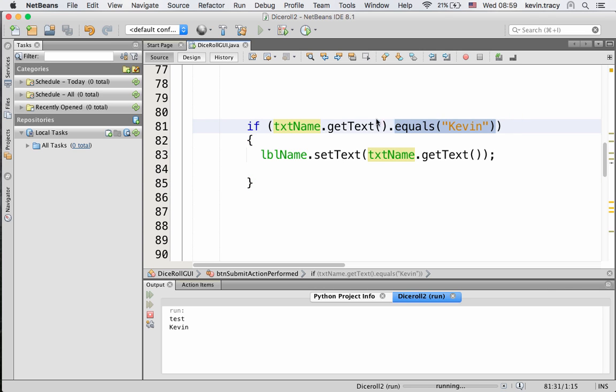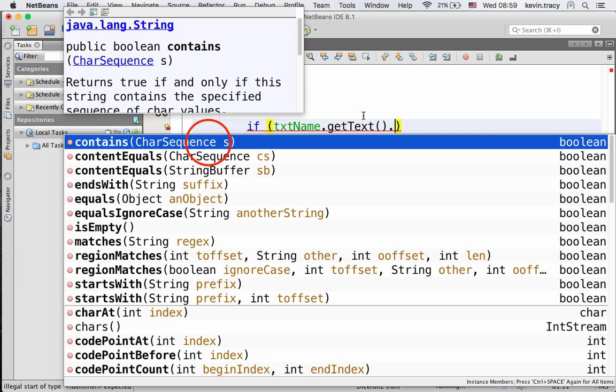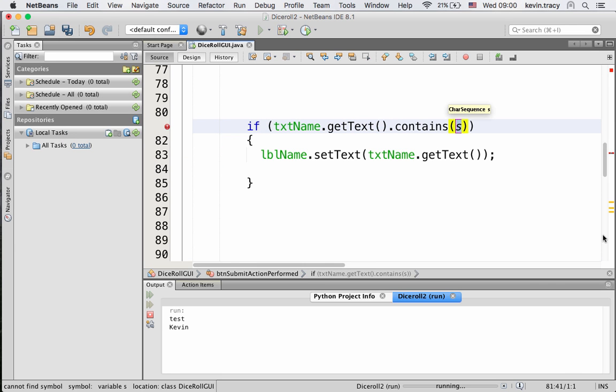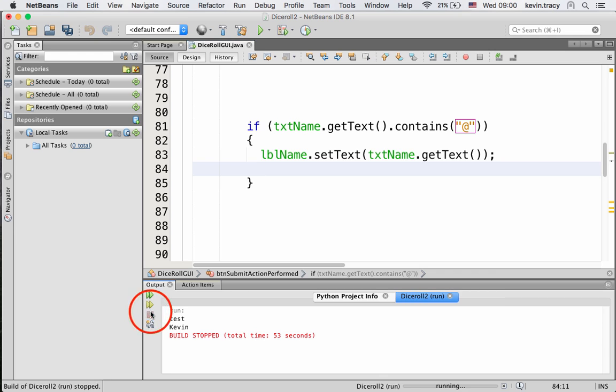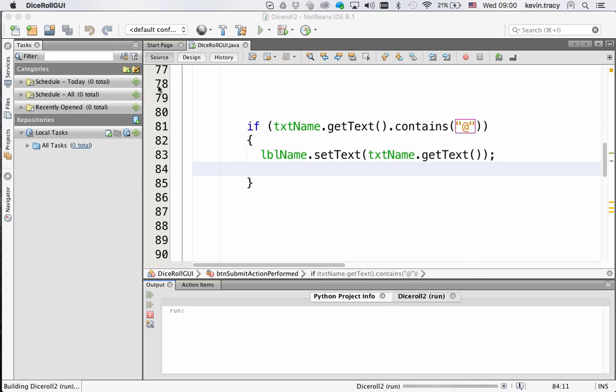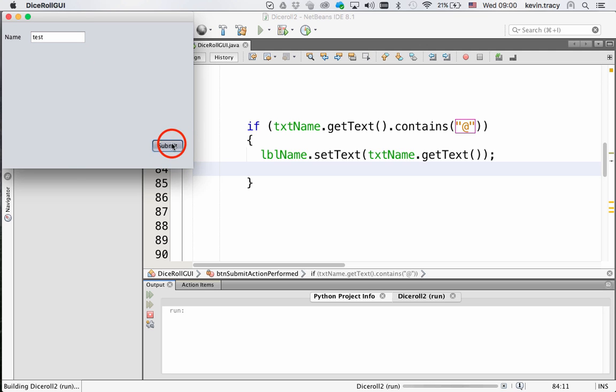If I wanted to check for an @ symbol, I could always use if it get text dot, and we could go through the methods. You can see here's one right there, and we can use the @ symbol, then we can make a decision based on that. So, for example, it'll just print it to the system console, but if I say test at, okay, now it not only does it to the console, but it sets it here.